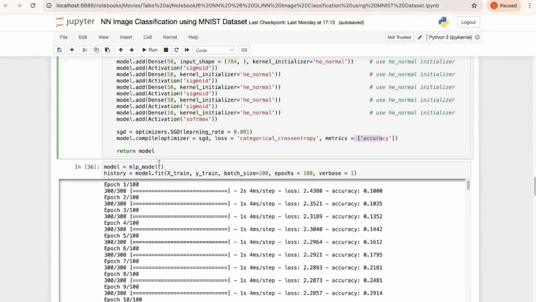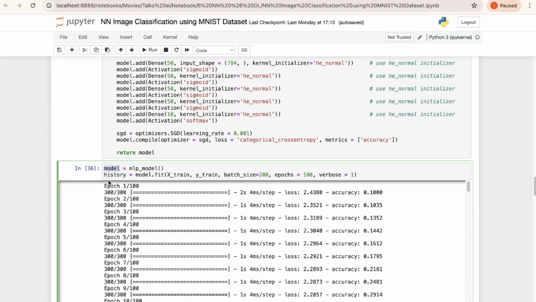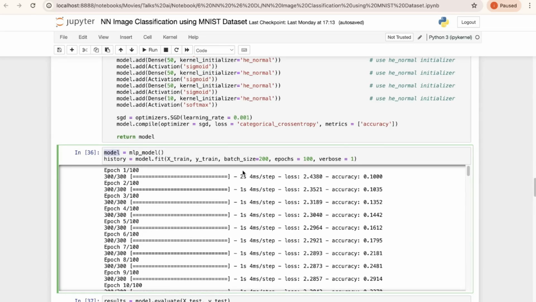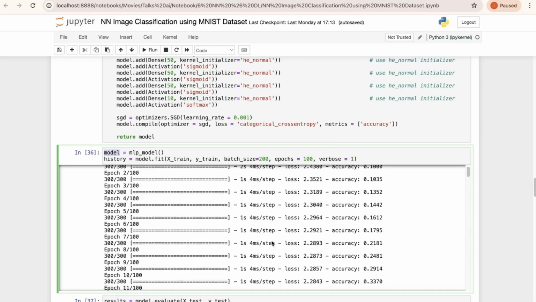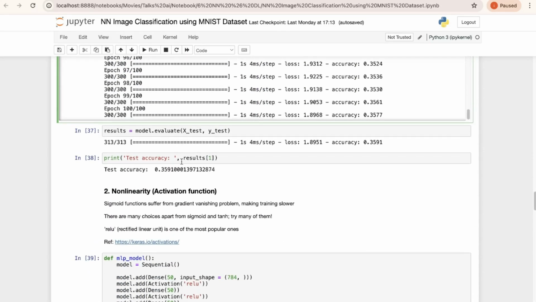So when we call this function, it will return a model. Here you can see model equals MLP model, so all these predefined parts of the model will be stored in this model variable. Now history equals model.fit. We pass x train, y train, batch size, epochs, and verbose. Now the model building will start again, and it will run till 100 epochs that we set.